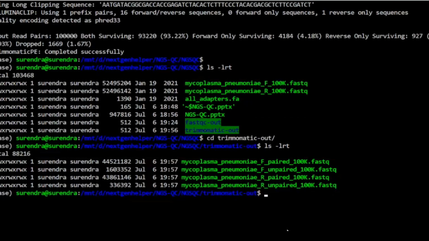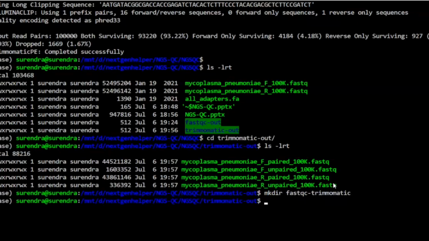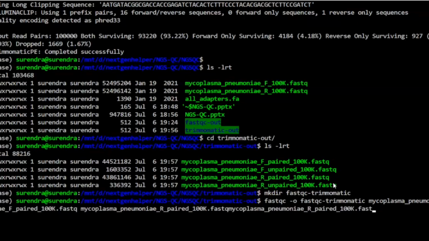So as we see here, 4 output files. We can run FastQC again on these outputs. So we can run here fastqc minus o. mkdir fastqc Trimmomatic. So this is the Trimmomatic output we are checking now. We can run fastqc minus o fastqc Trimmomatic, and then provide all the fastq files here: forward paired, reverse paired, and then forward unpaired, reverse unpaired.